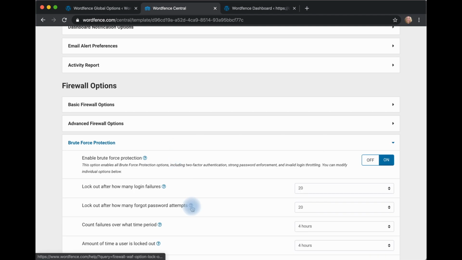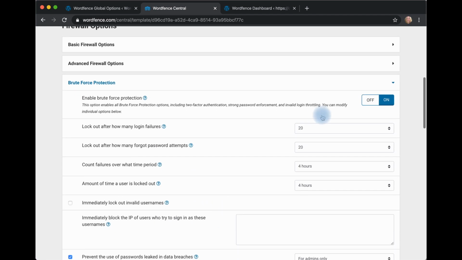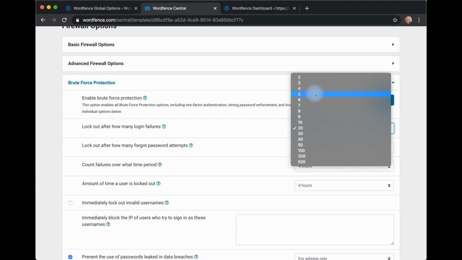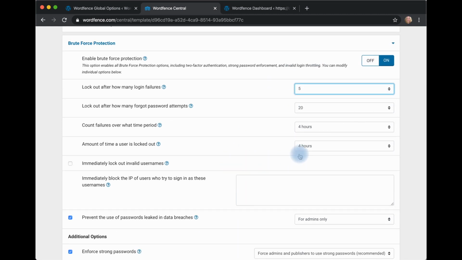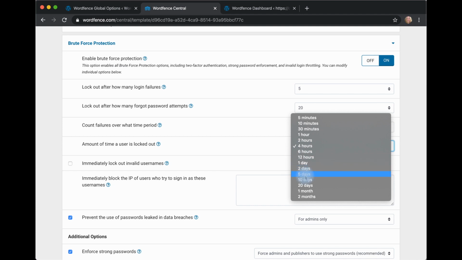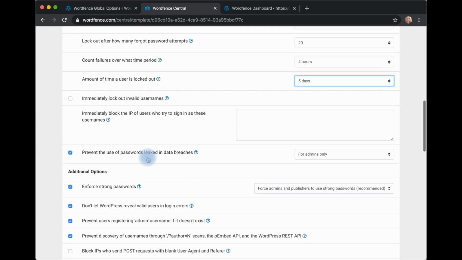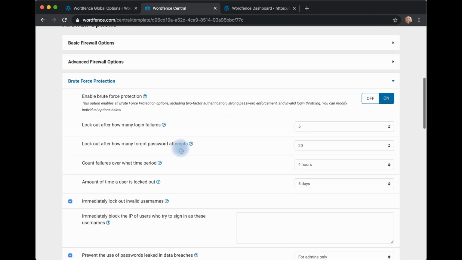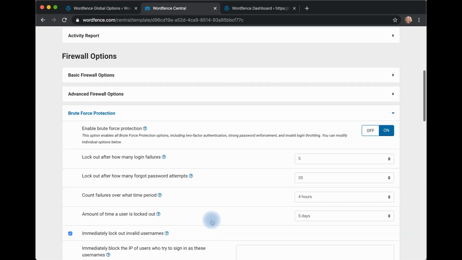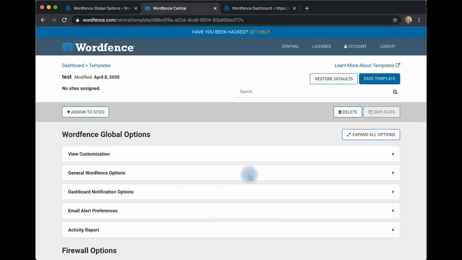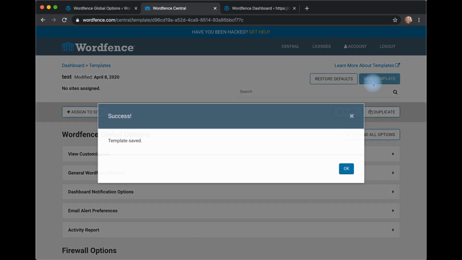Let's take a look at brute force protection just for the example of this demo, and let's tighten up lockouts to 5. And then let's lock people out for a longer period of time. Also, let's lock out invalid usernames. And we can even immediately block the IP of users who try to sign in as specific usernames, but we'll do that later. You can save that template.